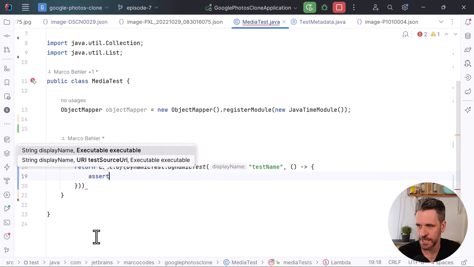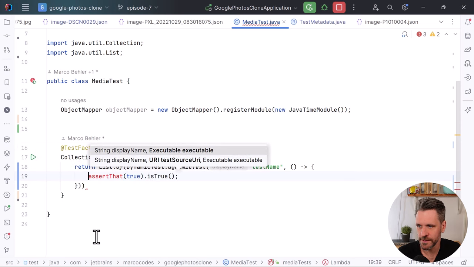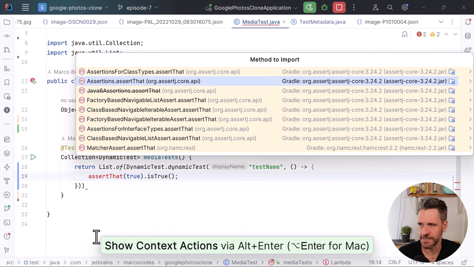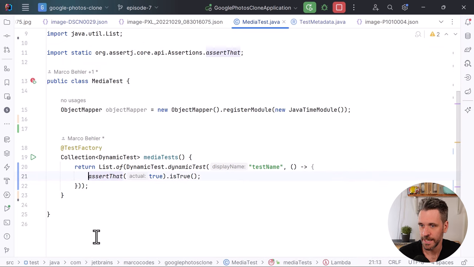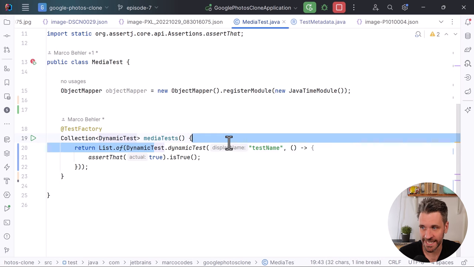So that is essentially where you say assert that true is true, for example, something like that. Let me just import the right class. And that's it. Right. Now, obviously, we don't want to return a specific hard-coded list with just one test.